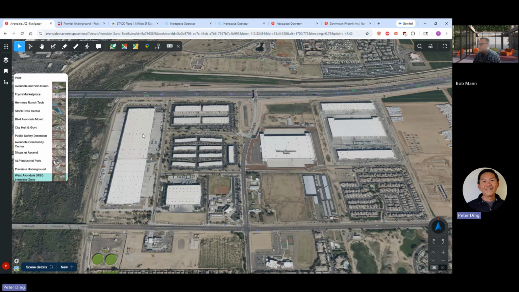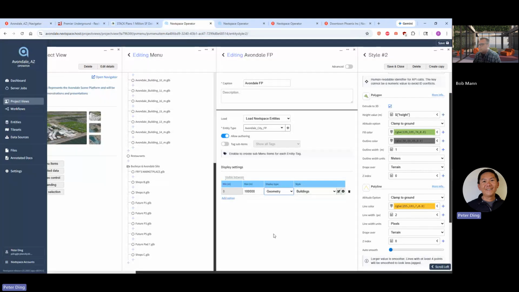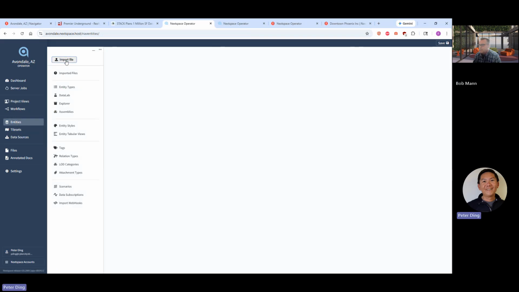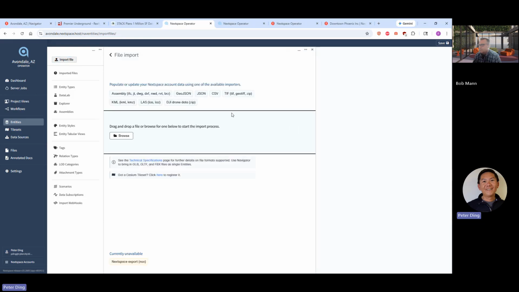Okay, so going back to the background here. So far, so good, that you can style and how to style it and so forth. I'll show you how to bring in the data now. Under entities, there's the thing called import files. These are the data that you can bring in, ranging from GeoJSON, JSON, CSV, TIFF file, KML.